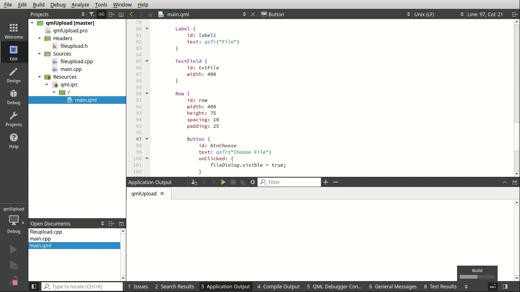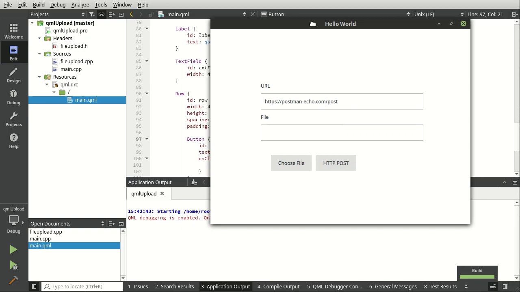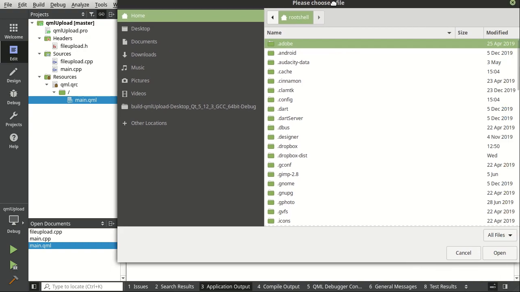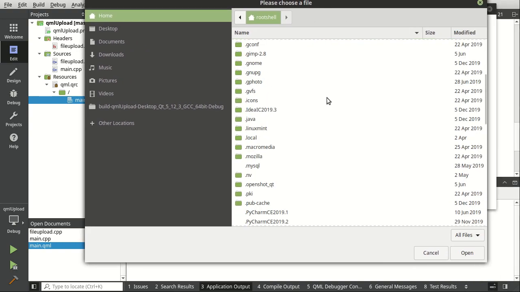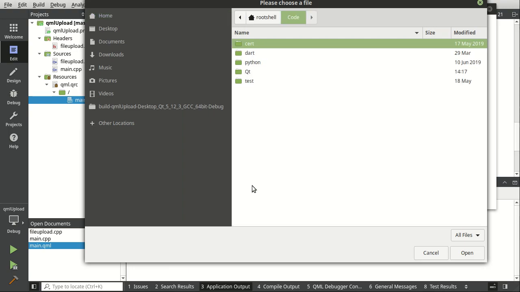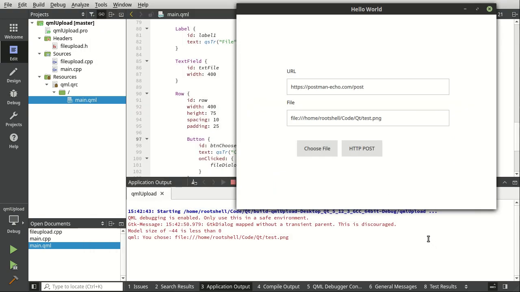So let's save and run. This VM gets a little bit boggy when I try to do QML for some reason. So I'm going to simply choose a file. Yeah, see, it's holding up a little bit. I've got to put more memory on this thing. All right, so we're going to go to code, go to Qt, and I'm just going to select this PNG here. Hit open. Notice how it's got this file path with slashes. We're stripping that out up here, and I'm going to hit post, and you'll see all the magic happen here.